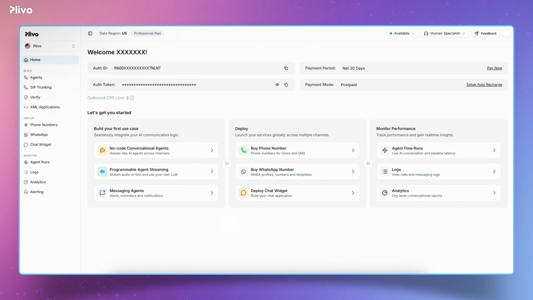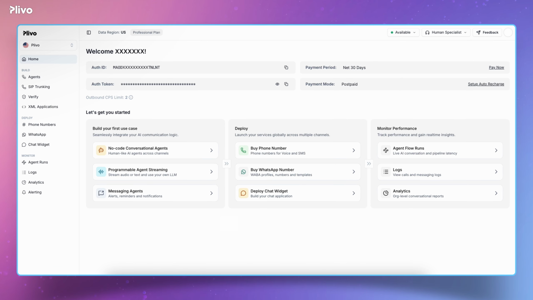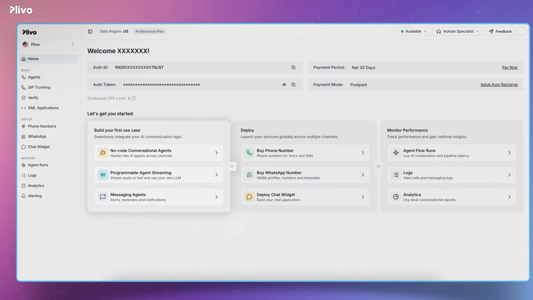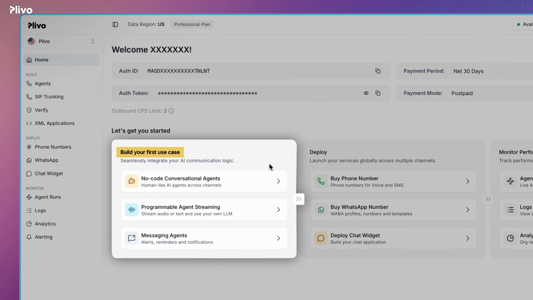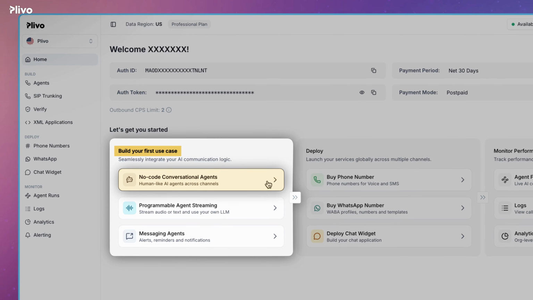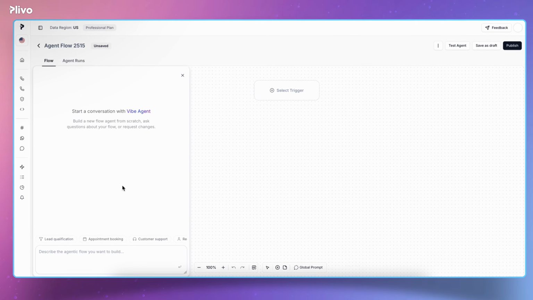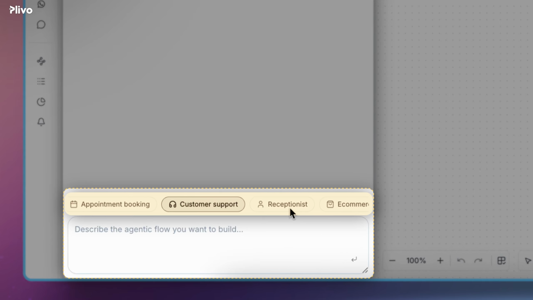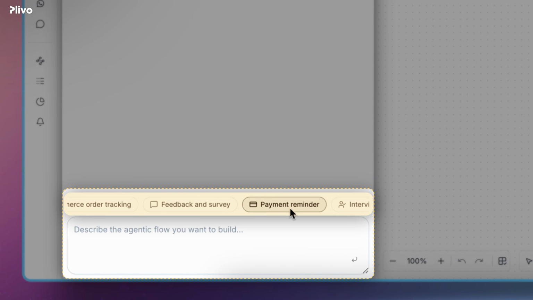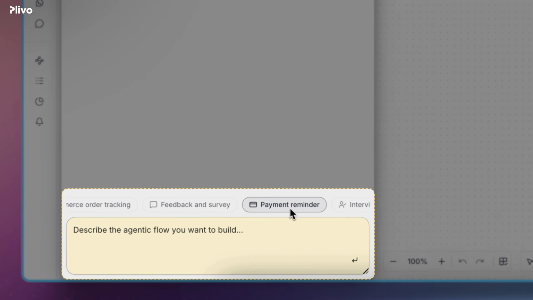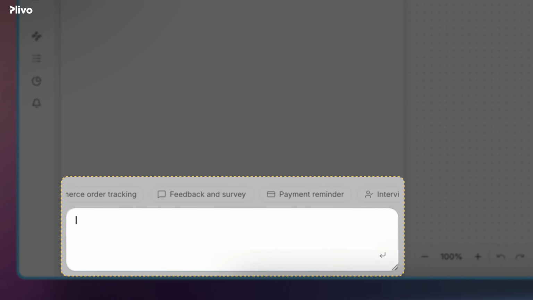First, let's build the agent. Once you've logged in, get started by building your AI agent in a single click. Under Build Your First Use Case, select No-Code Conversational Agents. When the Vibe Agent screen launches, you can either pick your use case from the templates below, or alternatively, you can simply type your prompt to define what you want the AI agent to do.